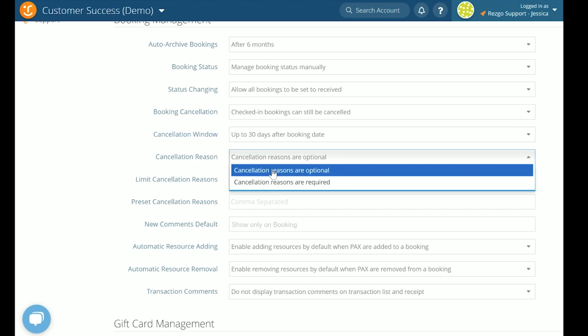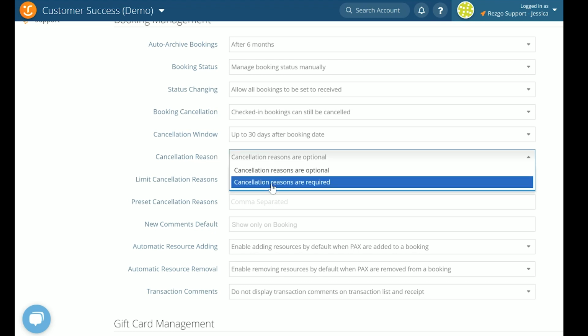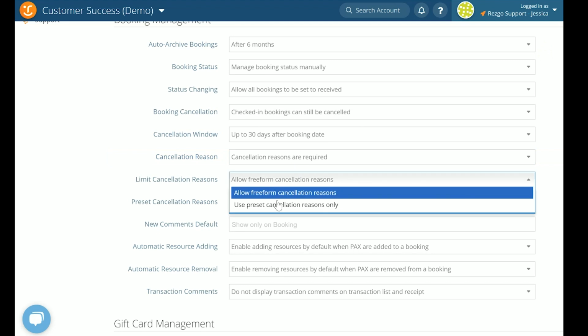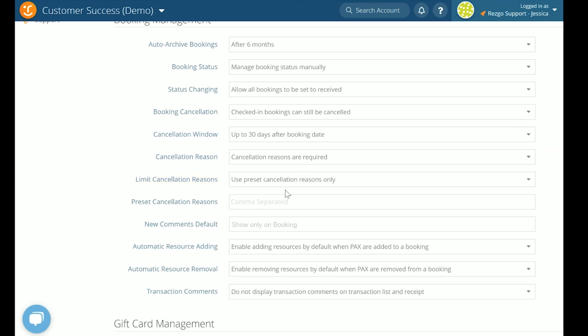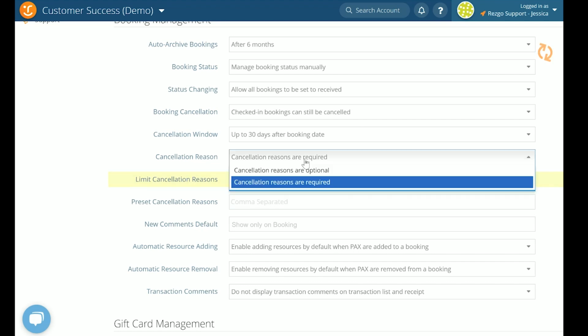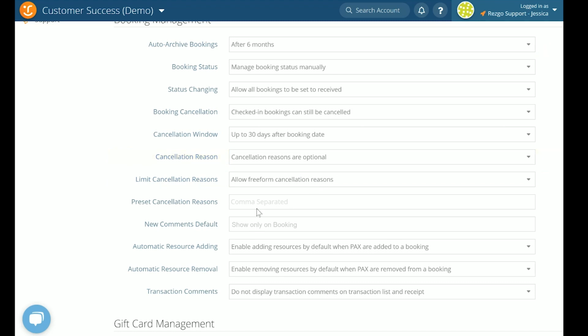I know a lot of customers like to require cancellation reasons, especially if you have a lot of staff in your account making bookings. You may want to require these. You also may want to use preset cancellation reasons only. So then you can add them here the same way we added those line items. And that way, when you're pulling your report, there's not a bunch of different reasons that don't really make sense together. You can have those preset reasons if you choose to.